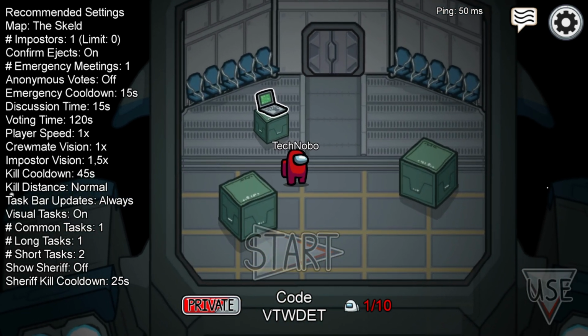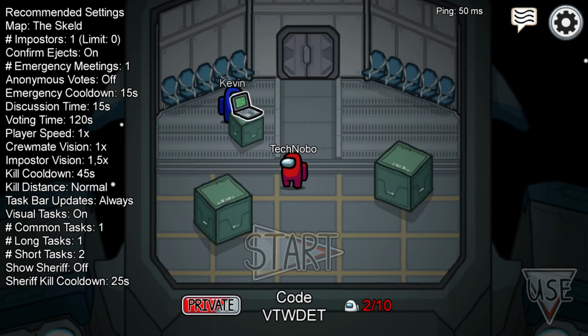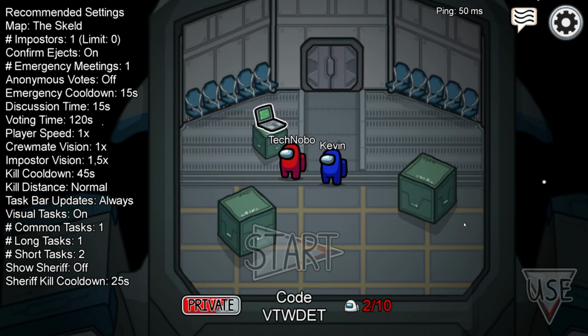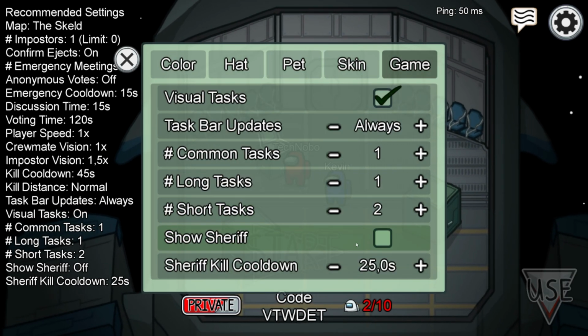I'll go ahead and join on my laptop right next to me. After joining the server, you'll see both of the people pop in and you can walk around, play the game as you'd expect. Let's go ahead and customize game and you'll see down here, show sheriff on or off.